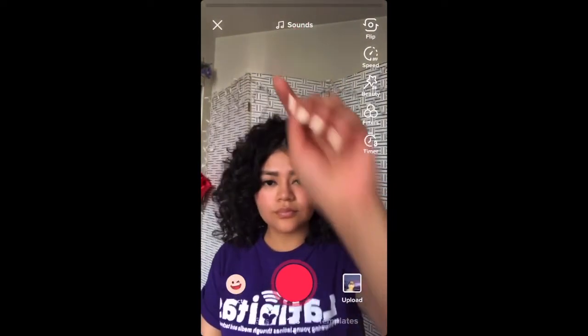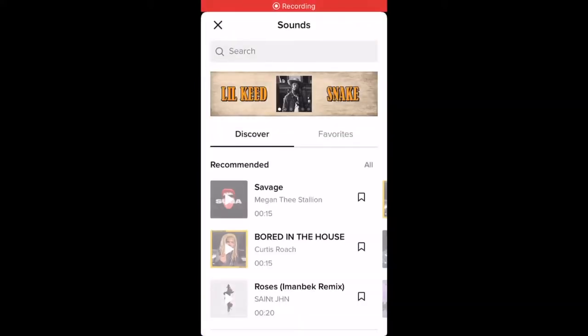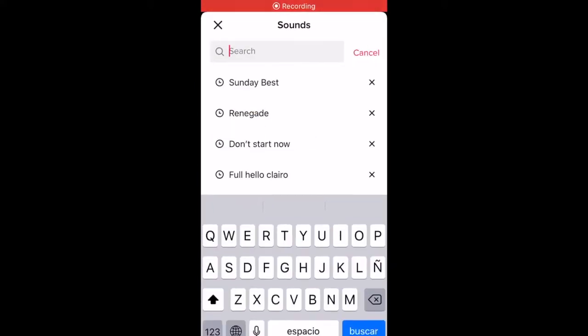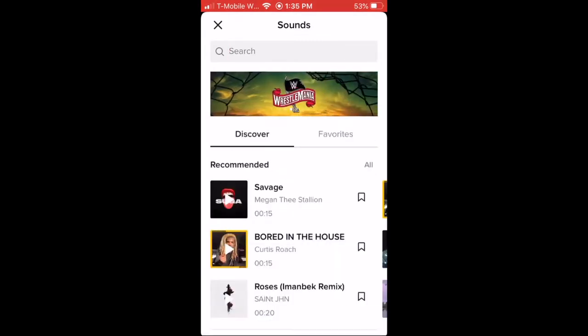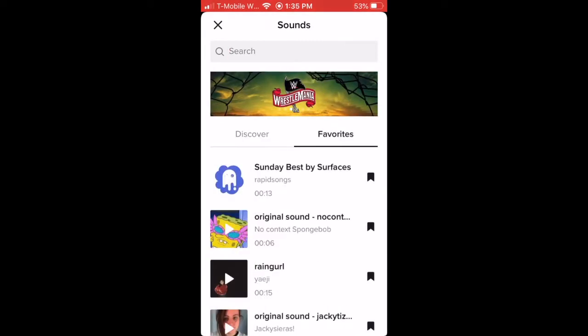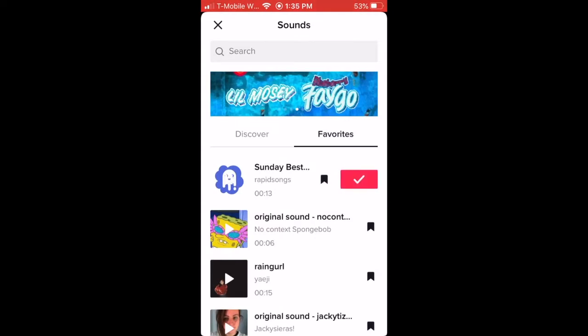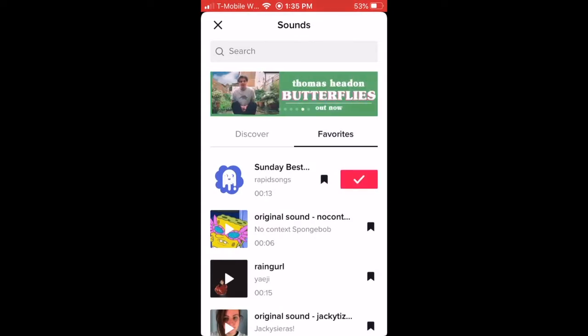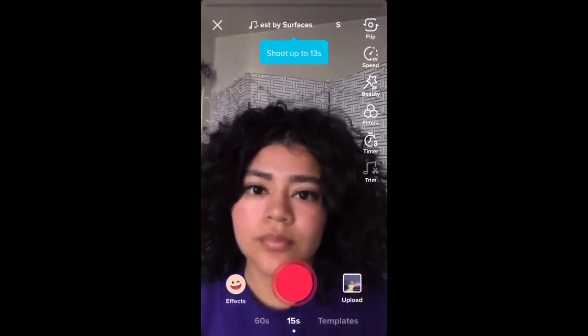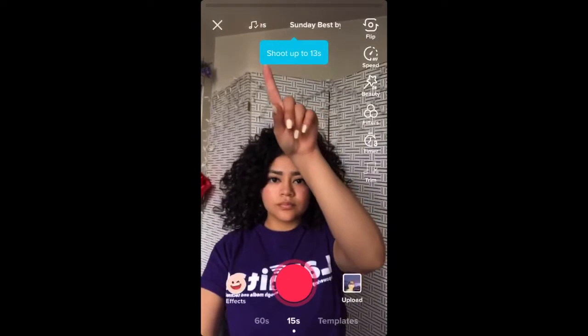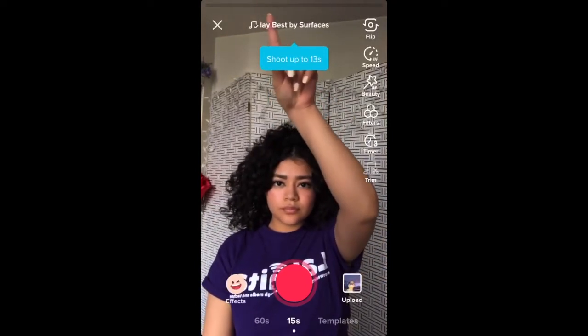Next, we have sounds. If you click on top of the sounds, it takes you to all the music and archives that TikTok has. Again, we're doing Sunday Best, Renegade, and Don't Start Now. You go into favorites and make sure that the sound that you want to choose is the one that's correct. So Sunday Best is the one that I'm going to be doing today just to show y'all in this tutorial. Once you confirm it's yours, click on the arrow, and if you look above, it tells you how long you have to shoot and then the song that's going to be playing.